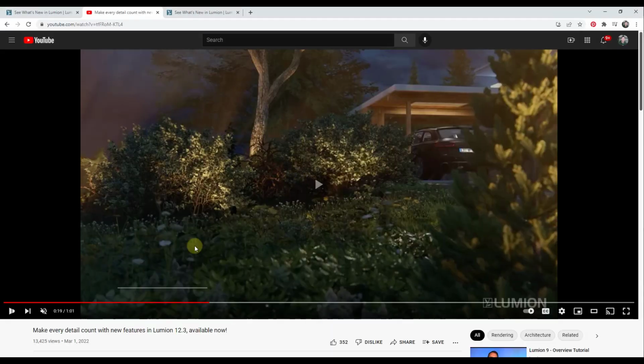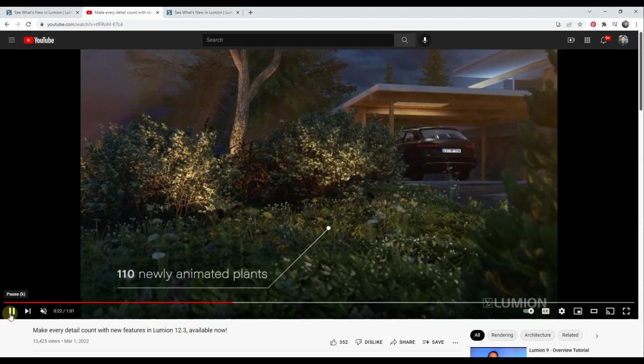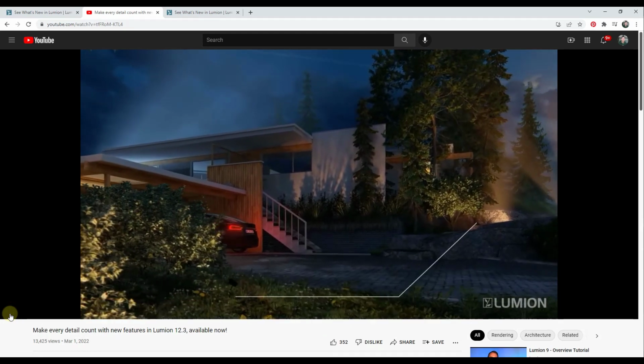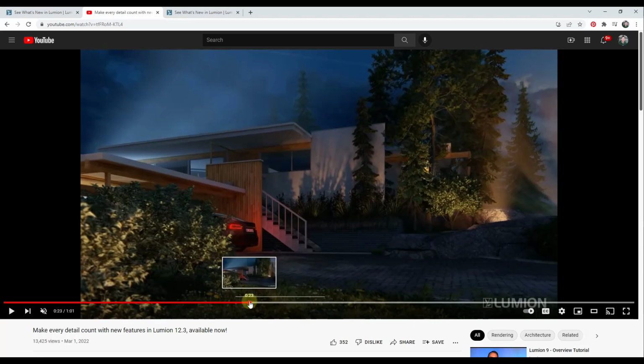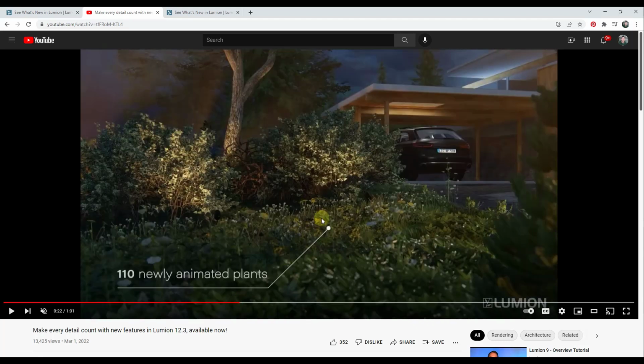All right, so the next feature, which I don't think we need to dive deep into, is that they've added 110 newly animated plants. I will say that the animated plants, and the plant library in general, is something that kind of makes Lumion stand out. They have a massive library, not just of plants, but of models in general. So probably the deepest one that I've used, at least with architectural applications. You do have the Megascans inside of Twinmotion, but those are more gaming focused at the moment. So there's a massive library of plants. We just got 110 new ones.